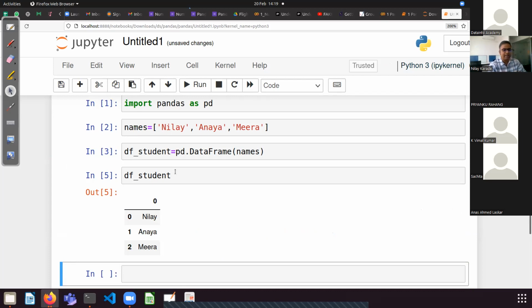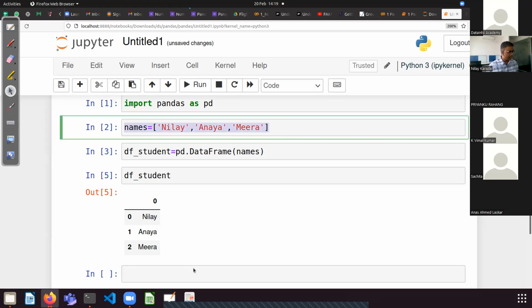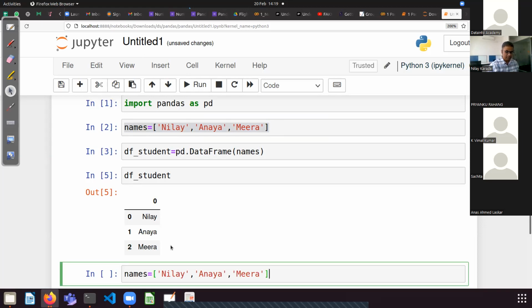Apart from that, in real life scenarios, what you will observe is that as far as structured data is concerned, it is always two-dimensional, right? There will be a number of rows and columns. So in such cases, I'm going to construct another example. So now instead of names, I will say students. Okay, students. This is going to be a 2D list.